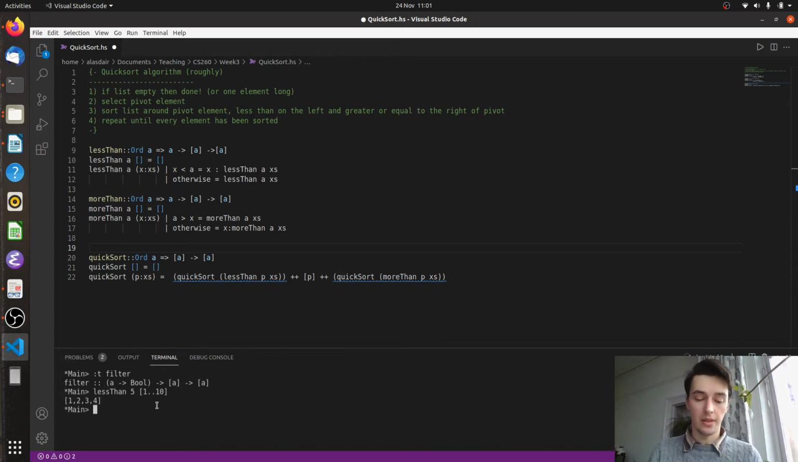But we can do the same thing with filter. So filter, and we need to give it a function. Let's worry about that in just a second. And we'll give it the list 1 to 10. Now, we could define a function from A to Boolean, which takes a value of 5 as a hard-coded value and applies the less than operator to it. We could if we were so inclined.